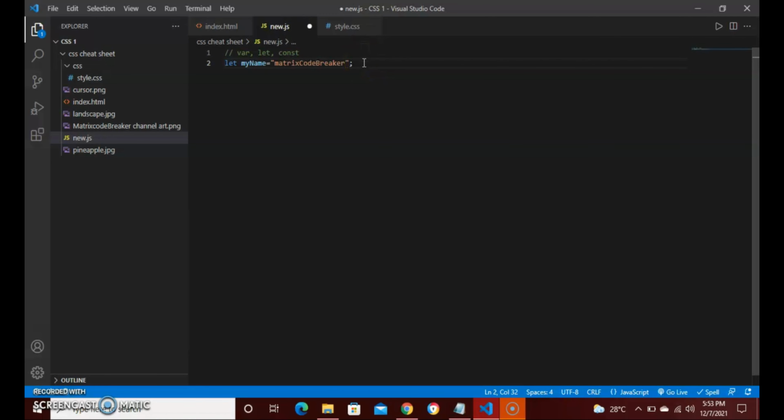For you to see this, we have to work in the console, which is a part of the browser that I'm going to show you just now. And console.log is a method.